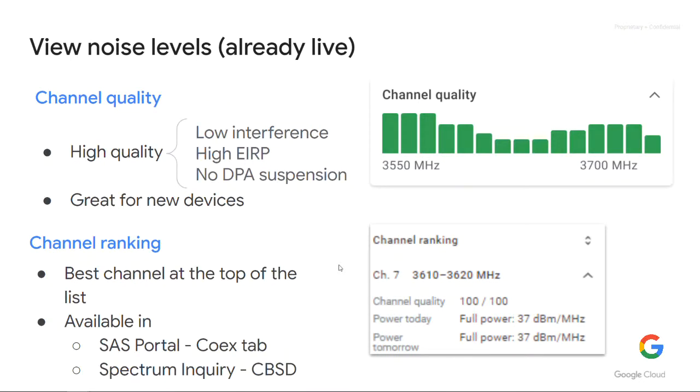Currently in Google SAS, we have some features that are already live that help you begin to do this. And we've had these for a while now. They are covered in a previous video on our YouTube channel. The first of these is called Channel Quality. And by the way, these are available in the Cohorts tab of the SAS Portal for all of your devices. If you haven't had a chance to try it out, I encourage you to do so. Check out the Cohorts tab, and in that you'll see this channel quality.